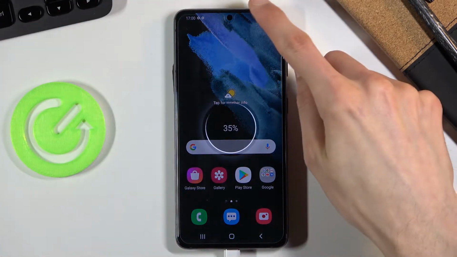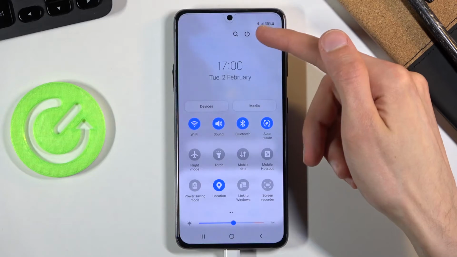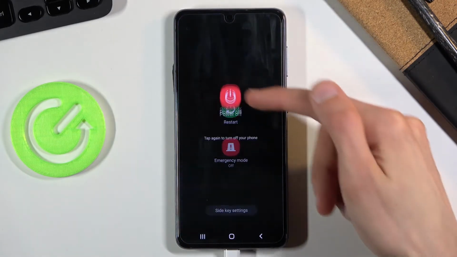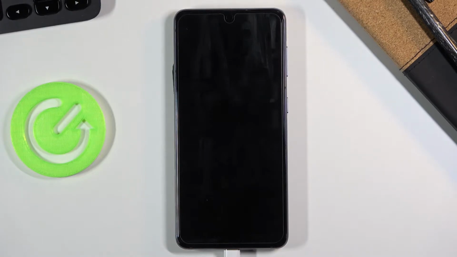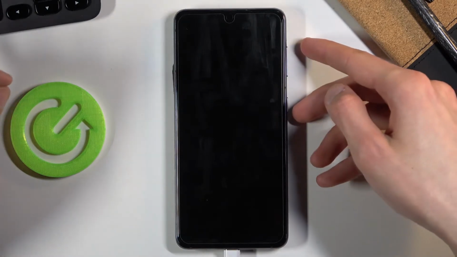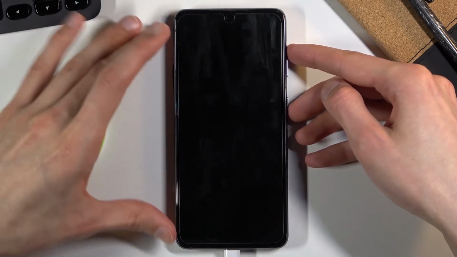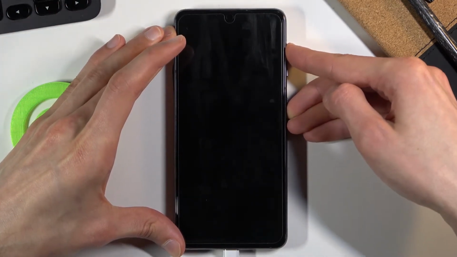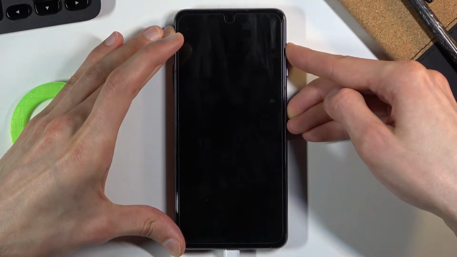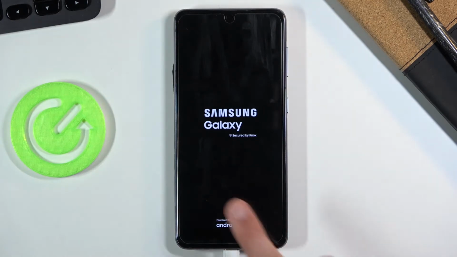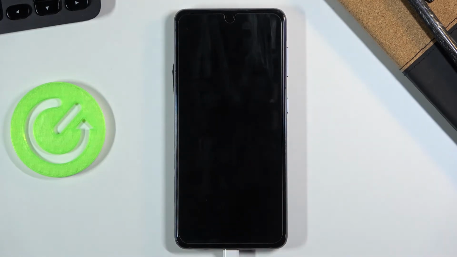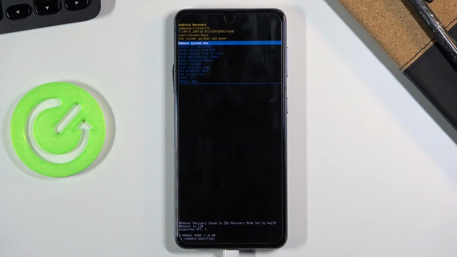From there, pull down the notification panel and tap on the power button right here and select power off. Wait for the device to simply turn off. So once the device is off, you want to hold power key and volume up, both the keys at the same time. Now when you see the Samsung Galaxy logo, you can let go. And this will take you to the recovery mode.